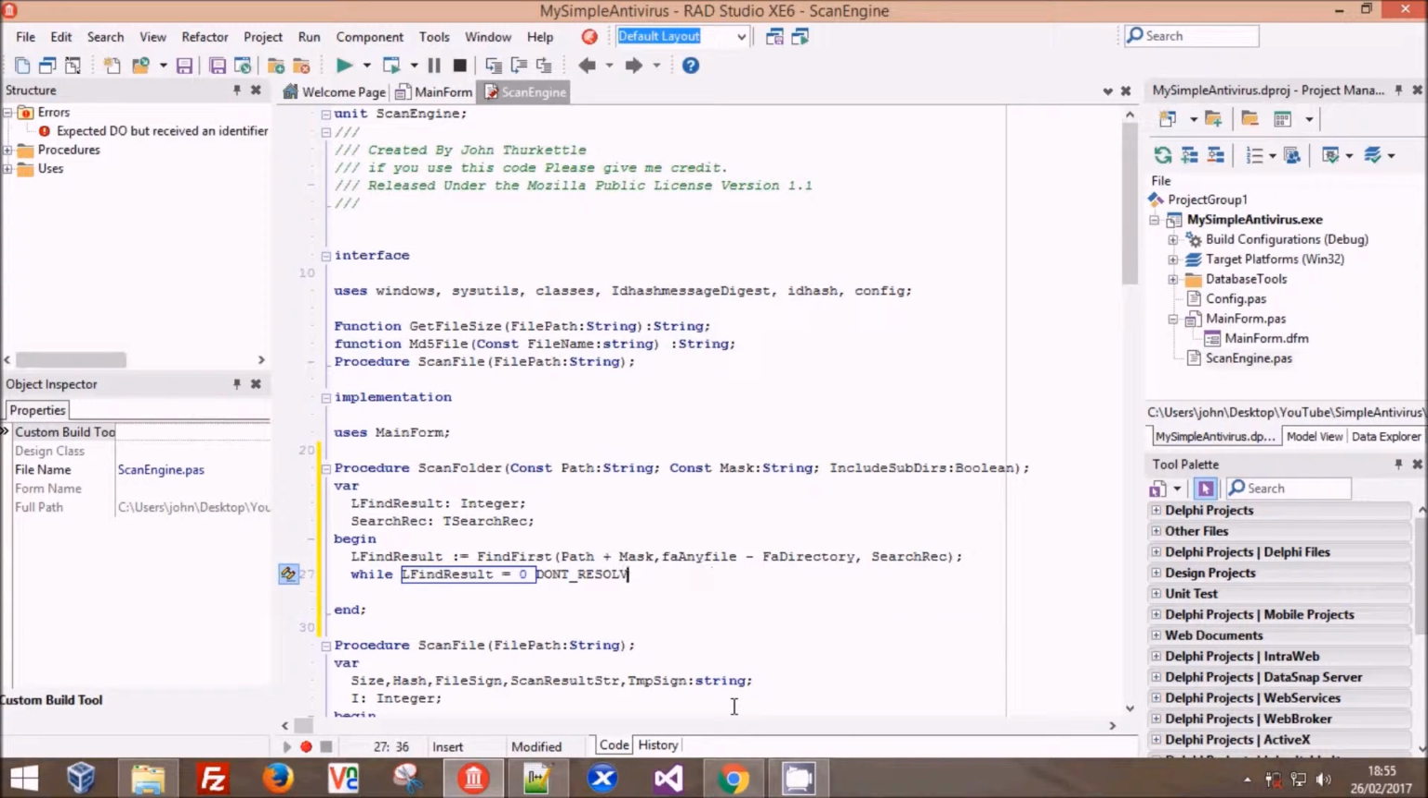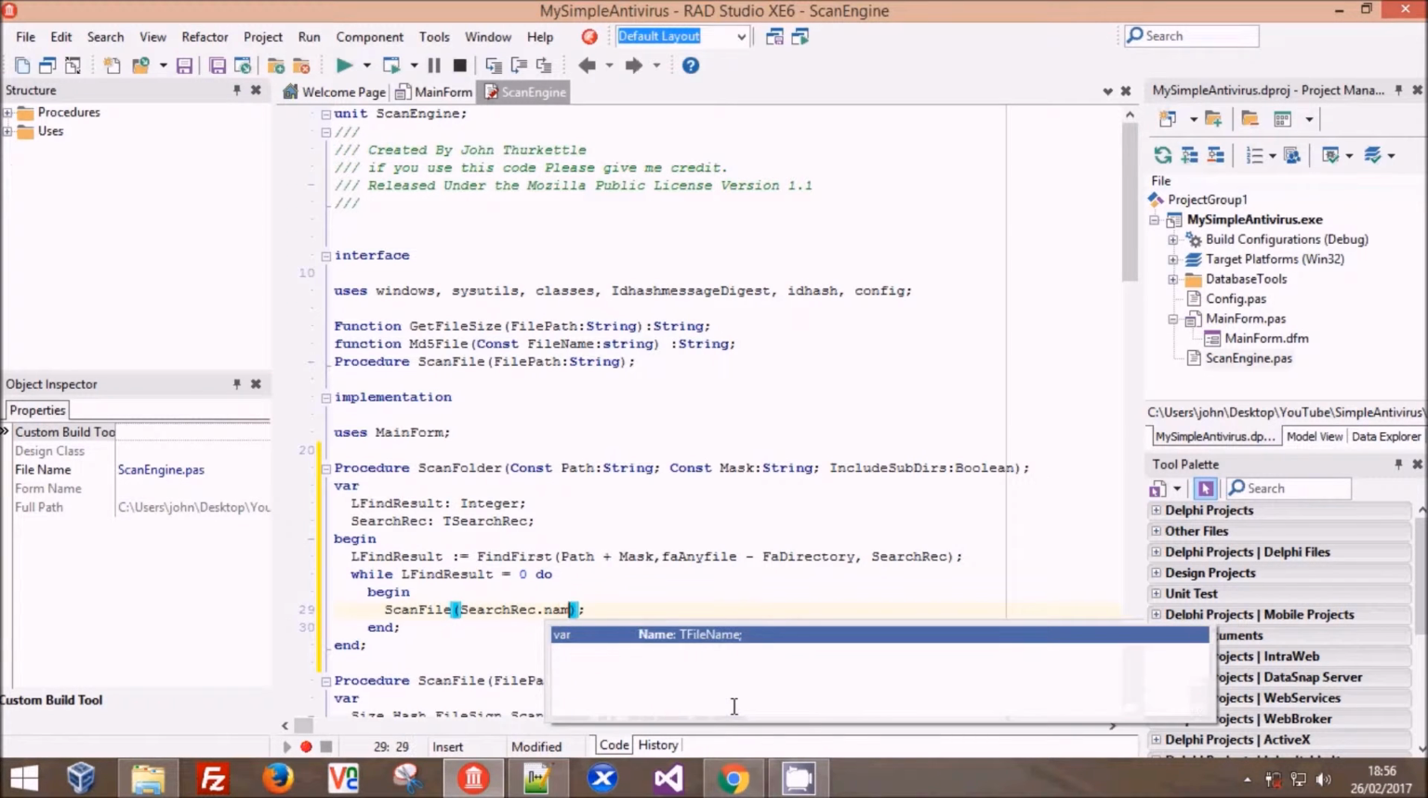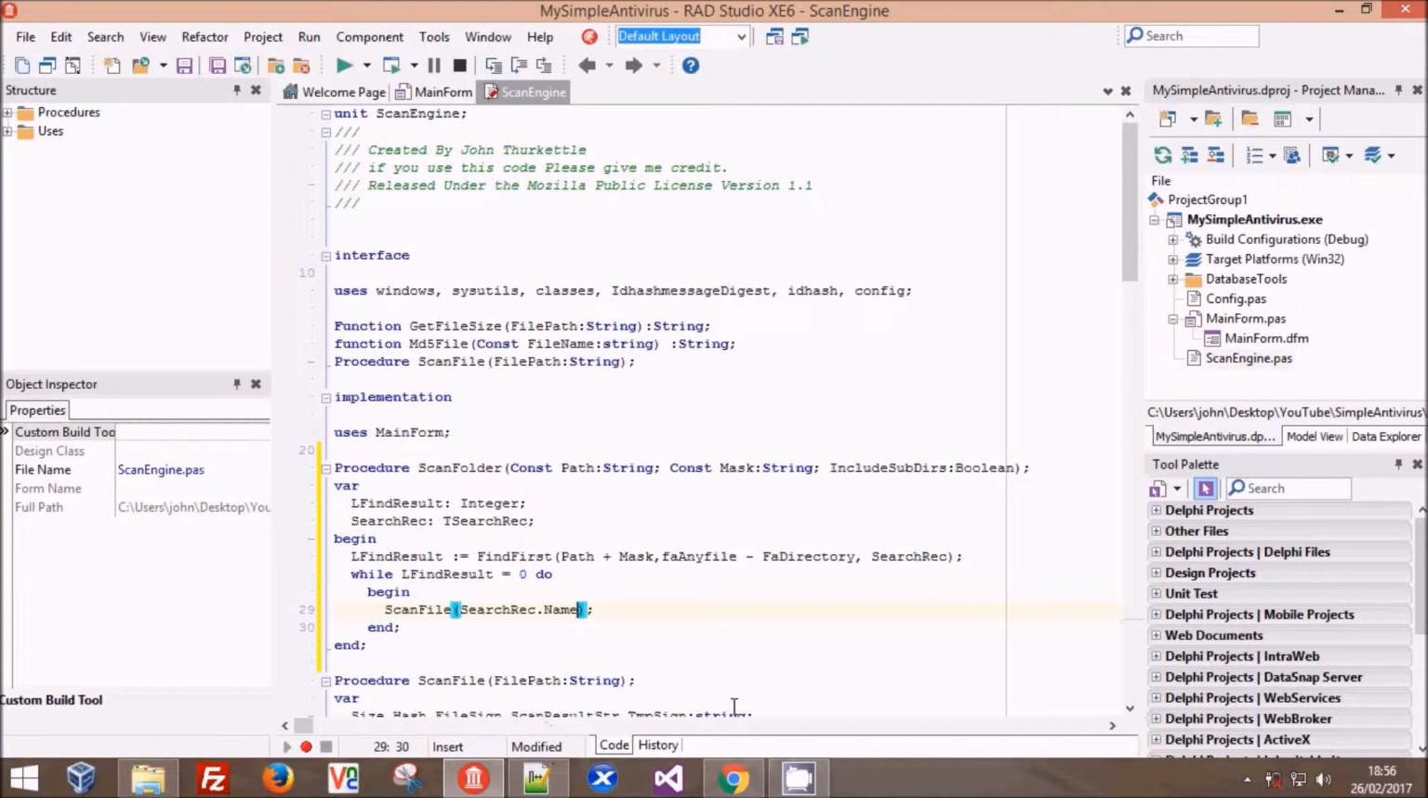So we want to go for a while, which is a loop function, which will loop back and forward while there's still things to do. It will keep doing them. So while our number of results is equal to 0, we're going to do, and then we're going to begin. And in here we want to do our function.